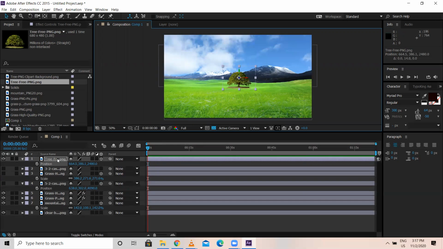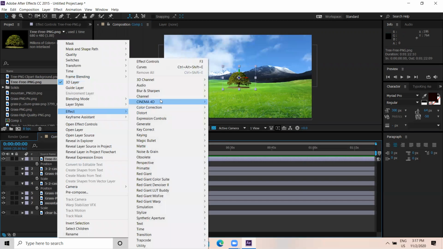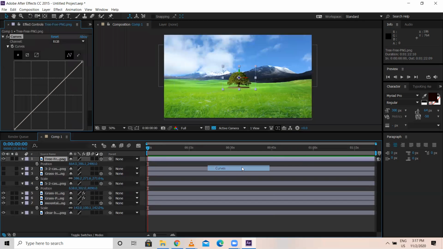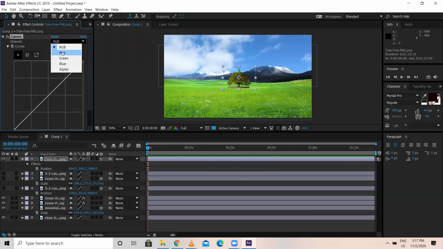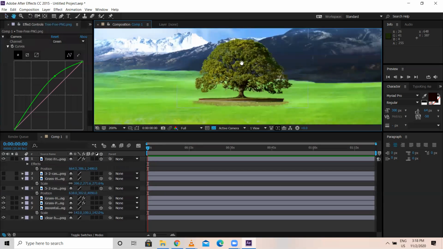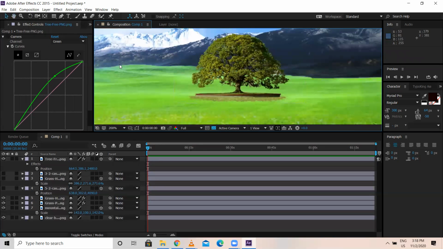To match this, right click, effect, color correction. In this curves, green. Now green channel, increase more green. See, now it's matching. It's blending here. See, without this, it is like this. Okay, you observe. This is how it looks without green channel. When I turn on, it's blending.